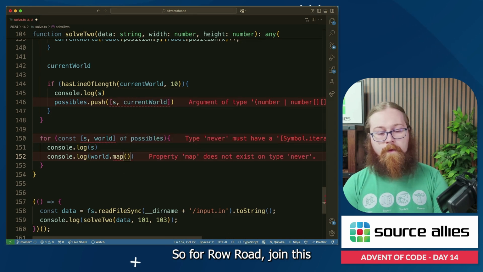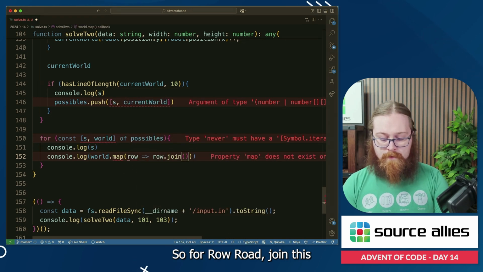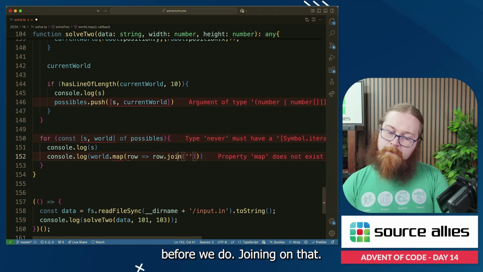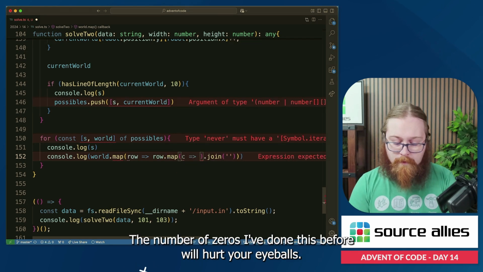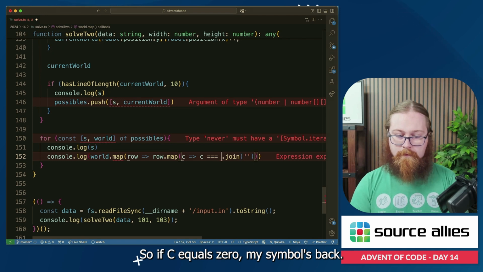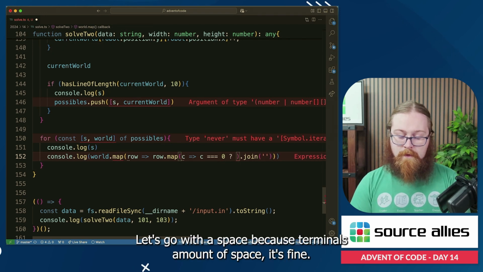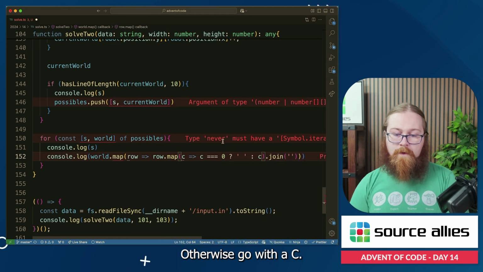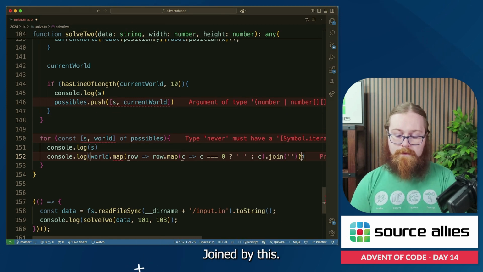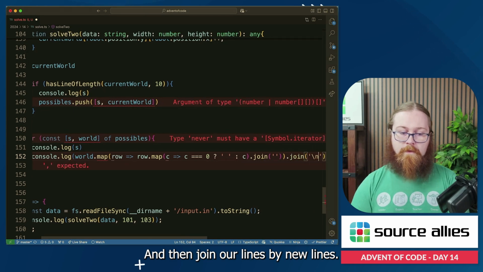So for row.join this. Before we do joining on that, the number of zeros, I've done this before, will hurt your eyeballs. So if C equals 0, put my symbols back. Let's go with a space, because terminal's a monospace, it's fine. Otherwise, go with a C join by this, and then join our lines by new lines.